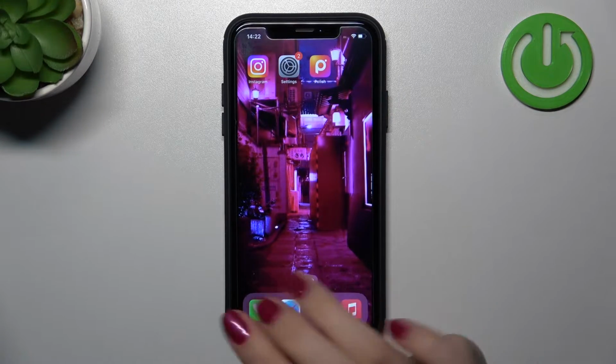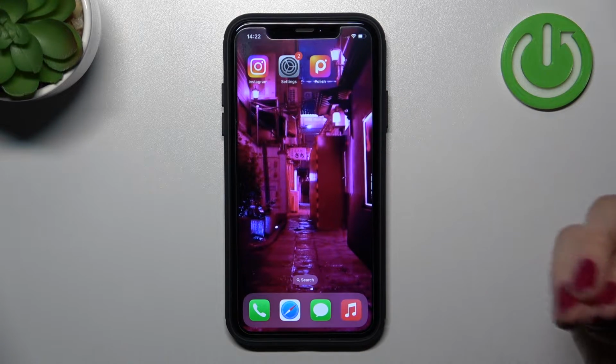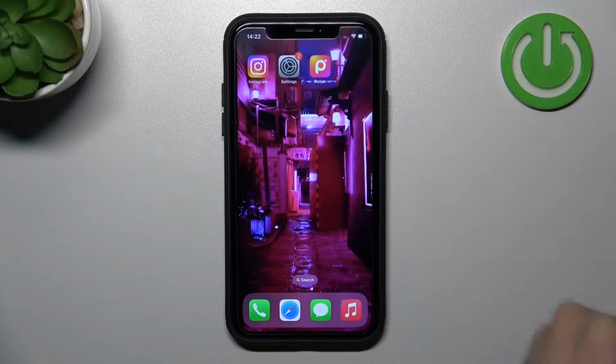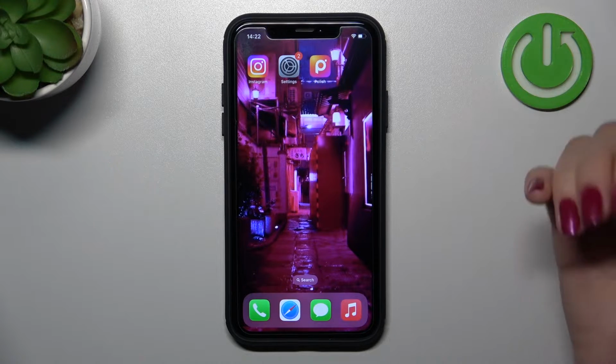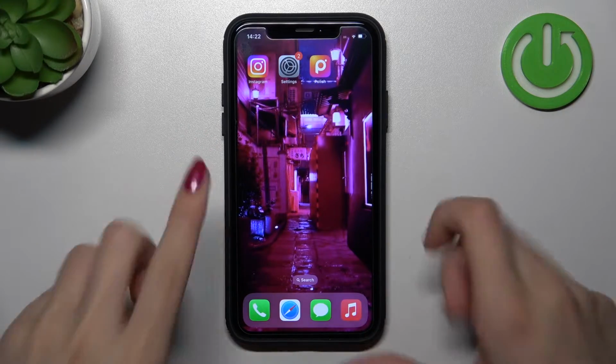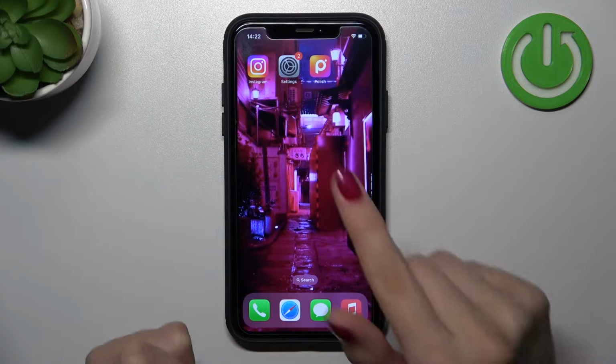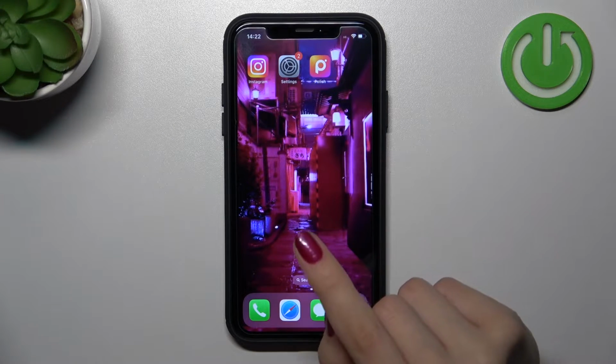Also, if you have another photo editor, you can watch this video to the very end to compare my features, my options with yours, and find the same one on your phone. So if this topic is interesting for you, you really need to watch this video to the very end.